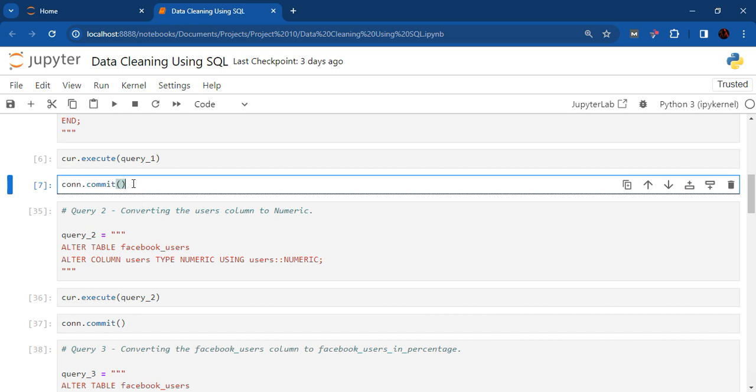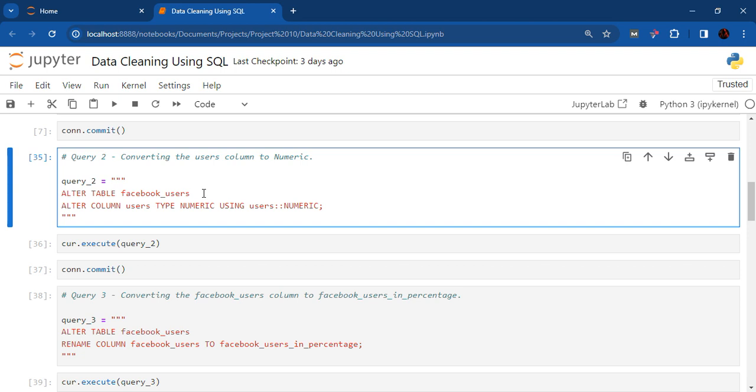But if this is not for data cleaning, you are just trying to retrieve data from your database, you don't have to commit changes because there's nothing you're actually changing at the end of the day. You're just retrieving data. In that case, you just have to use fetchall. So let's run the second query: convert user column to numeric.